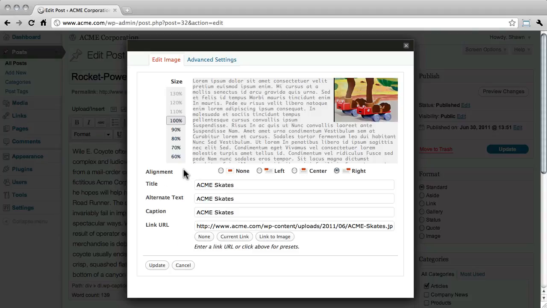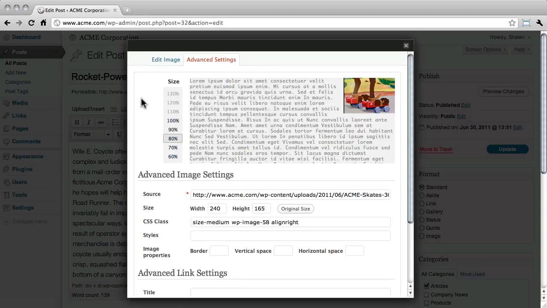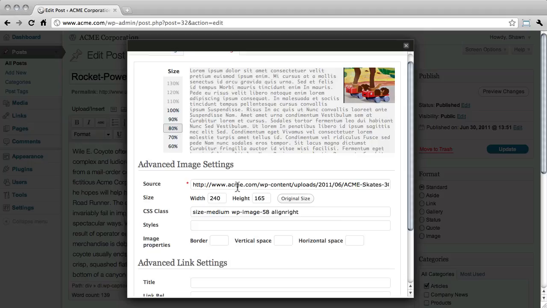You'll notice that this time the panel has changed. Now we have the option of resizing this image by selecting a percentage of its current size. At this point, we can also change the alignment or edit the title, alternative text, caption, and link URL. And under the Advanced Settings tab, we can change the source URL or manually edit the size of the image. If you're comfortable with CSS, then you can add or override the CSS class for this image, or even enter CSS instructions directly into the Styles field.